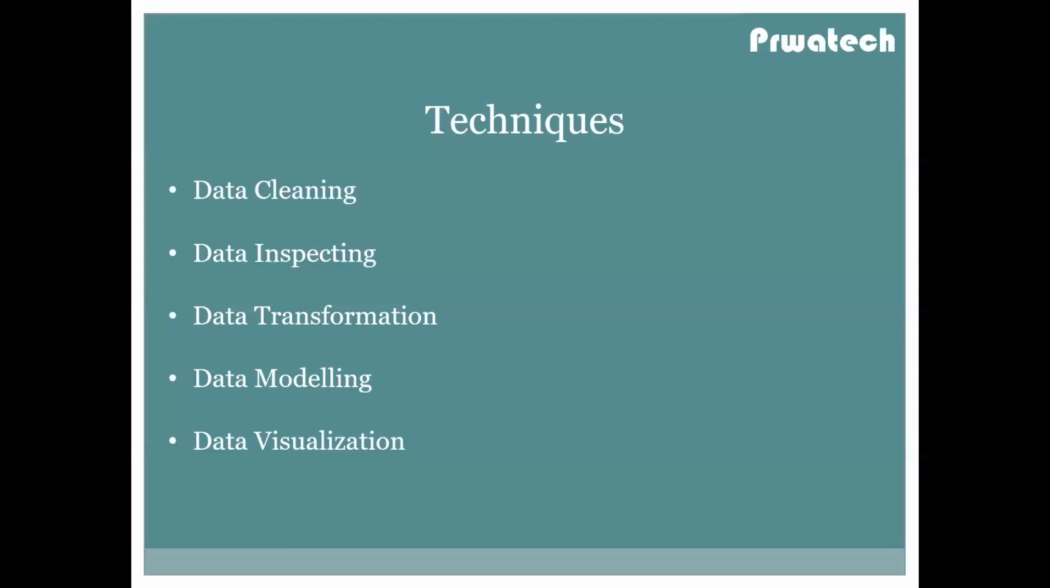Then you have data visualization. Like we all know, it's a technique to communicate insights from data through visual representation. Whatever data you have, whatever reports you want to present, or whatever dashboard you want to create, you want to show your work in pictorial form. That is where data visualization comes into the picture.